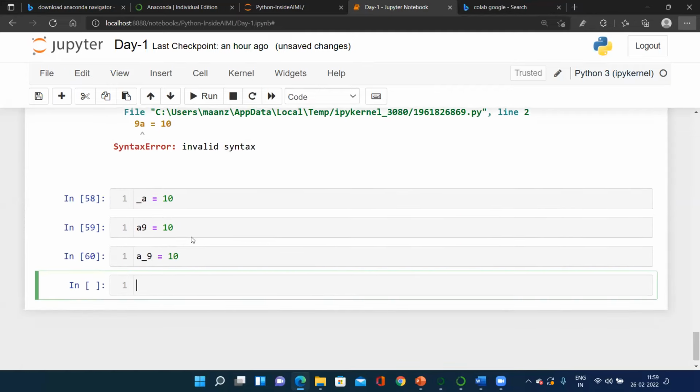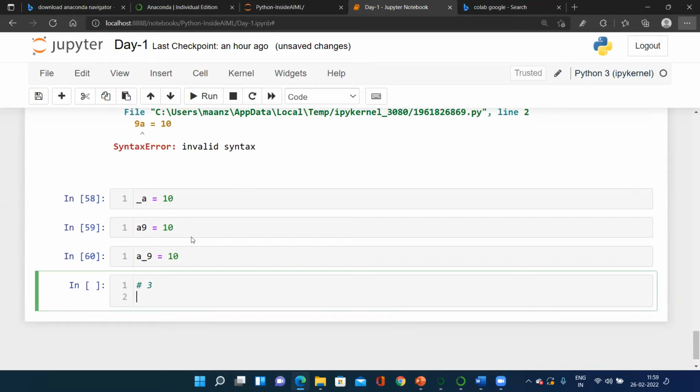Right. The third rule is we should not use inbuilt function names and keywords as variable names. Okay. So what do we mean by this?